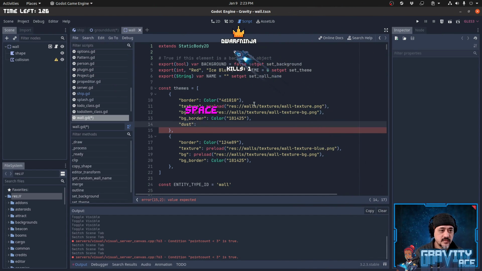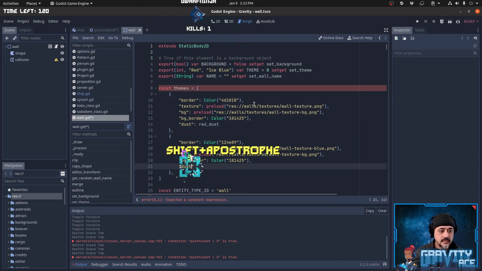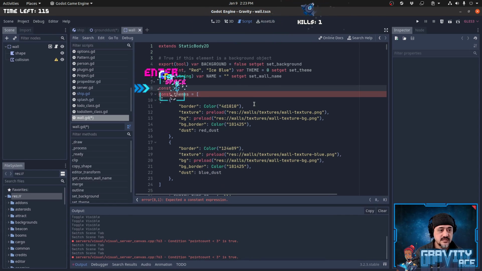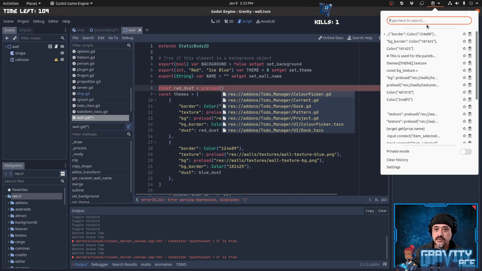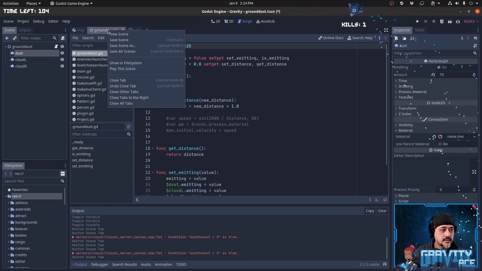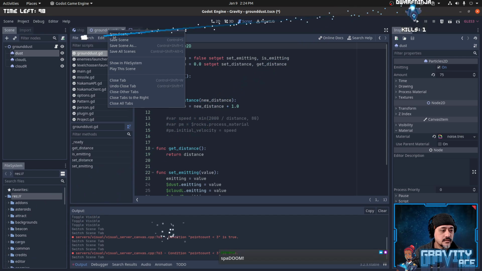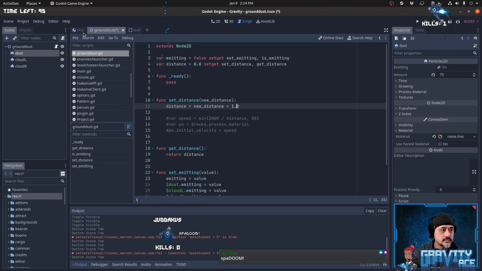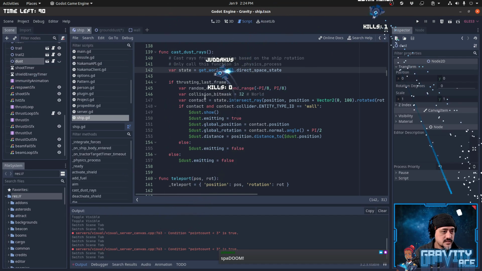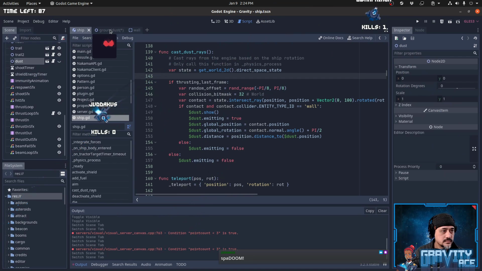So I'm going to have red dust like that, and I'll have blue dust like that, and then I'll do a constant red dust preload. Do I have this on my clipboard? No. Can I copy this path? No. Copy node path. Does that do what I want? No. Rats.